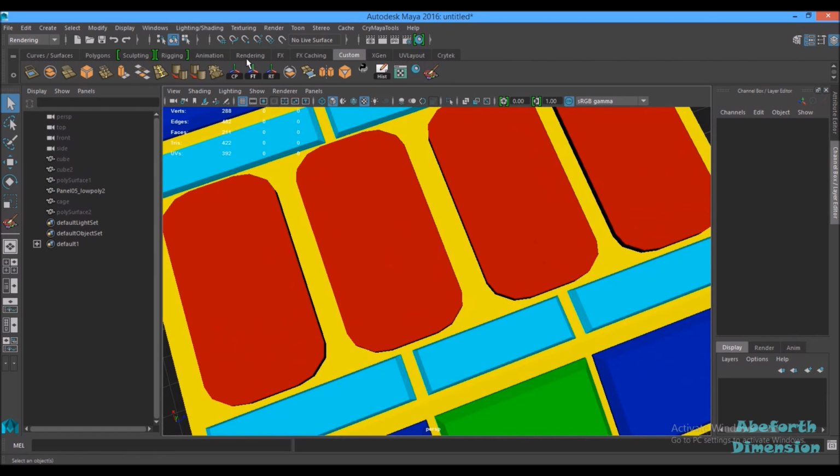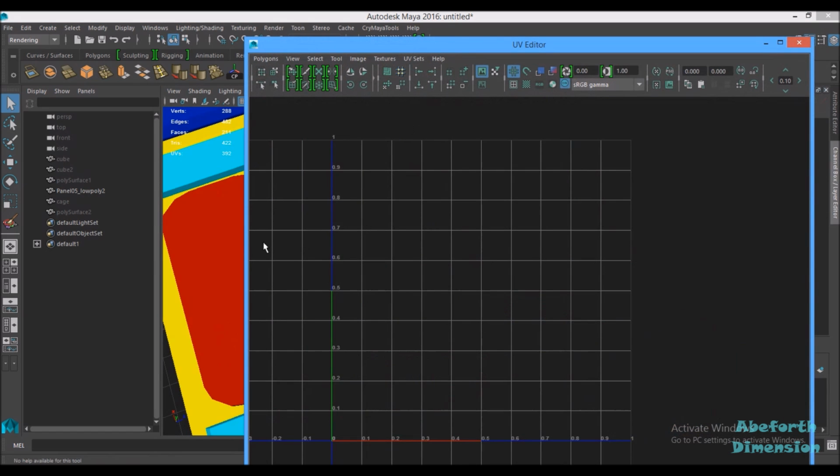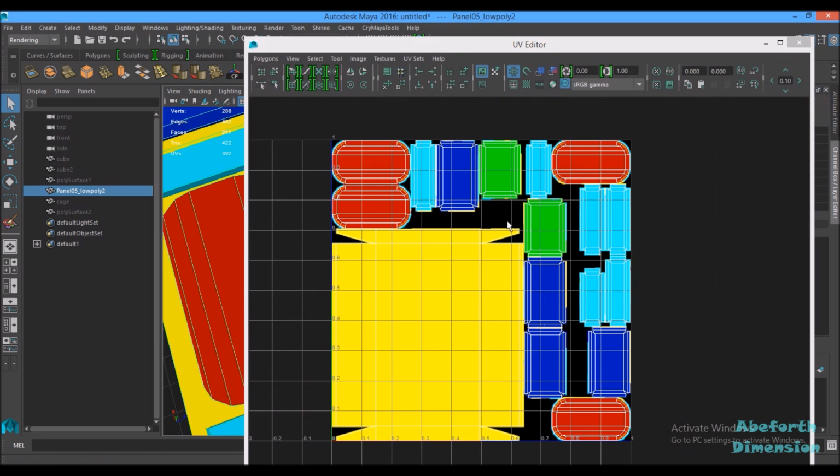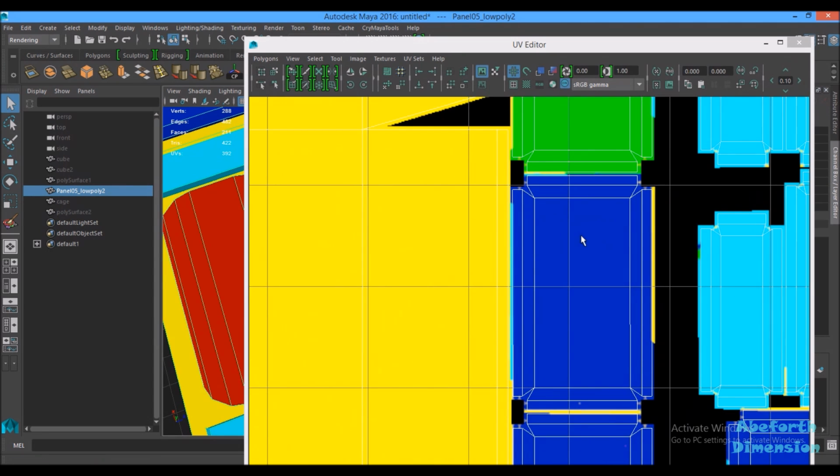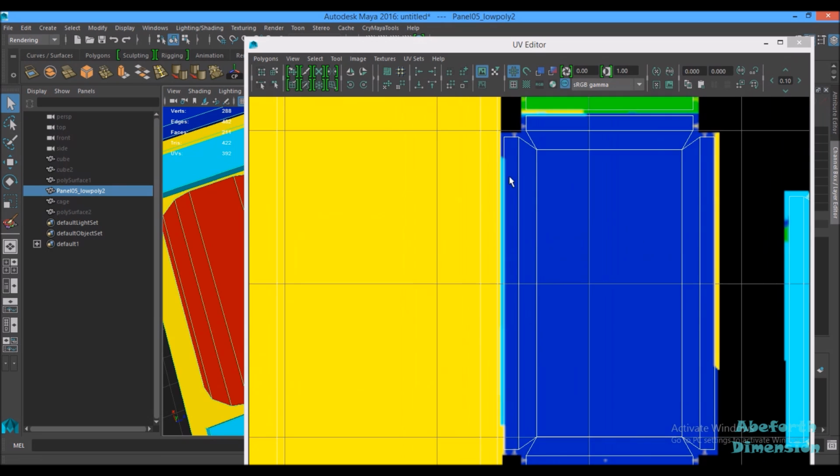So I'm gonna bring up the UV editor once again. Select these, you can see that the map has been baked correctly. There are some problems here, but you can fix them easily inside Photoshop.